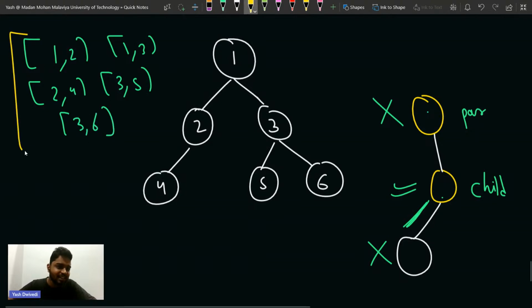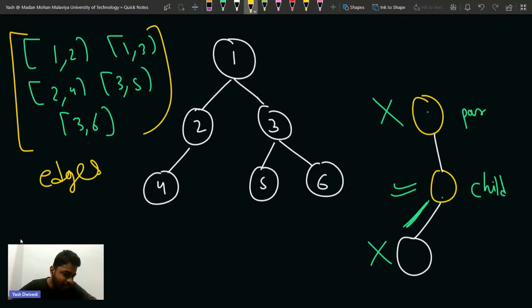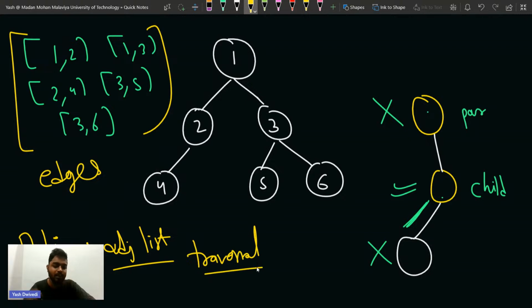Now, these are the edges that you have been given. So can I say that I have to build the tree? So basically I have to build the adjacency list. Please write ADJ in the chat. I have to build the adjacency list for traversal of this tree.